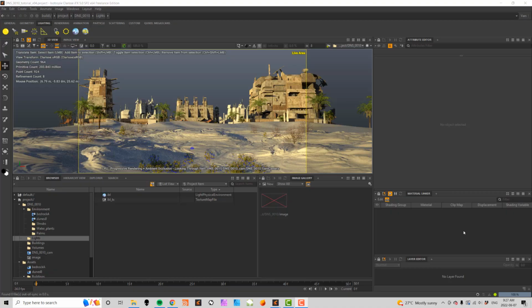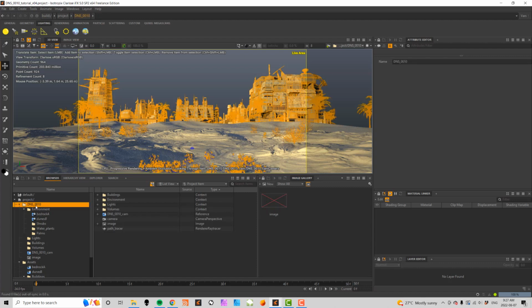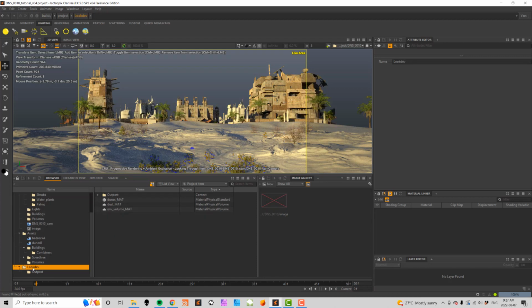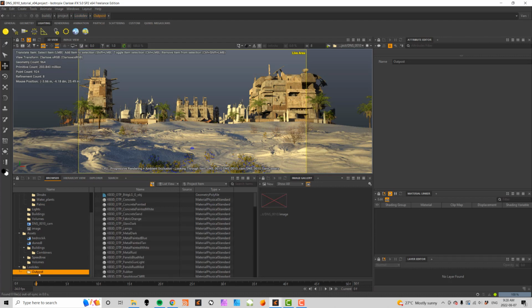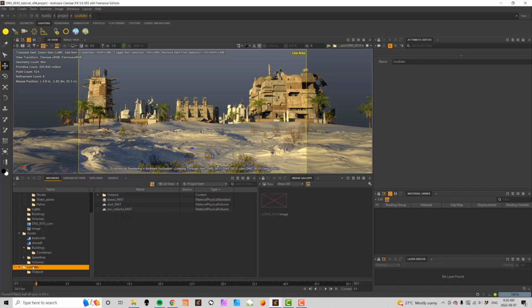Let's now talk about creating materials and textures, what's commonly known in production as look development. So if you take a look at my project context, I did create an asset context and also a look dev context. Here I imported the materials for the Outpost kit. Now what I'm going to do is create another folder or another context inside the look dev folder.